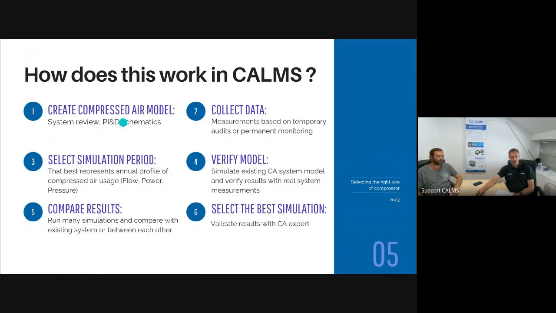Okay, for the guides, there are 6 steps to follow before you start the simulations. First, you need to create the compressed air model. This is normally done with the system review or audits. You create the PID schematic, the process instrumentation diagram of the compressed air system, and select the different compressors with all the performance data. Then you start collecting data. We call this an audit. Normally, the minimum period is 1 week. We suggest more, maybe 2 weeks.